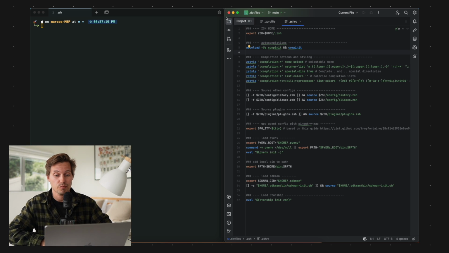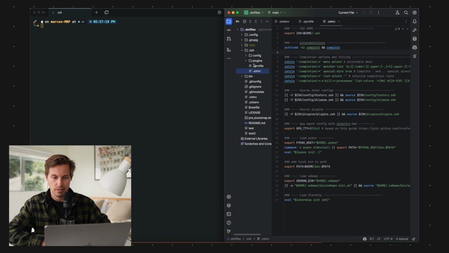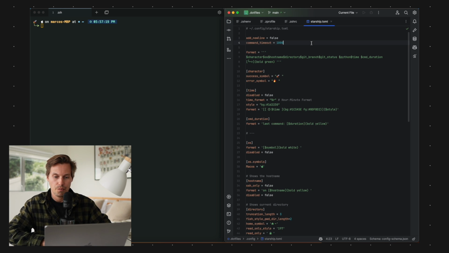So let's have a closer look at my Starship configuration. The default path is in the .config folder, and then there's a file called starship.toml. I start with add_newline, which is set to false, so the prompt is not starting a new line. I have a format of my prompt in two lines. I start with character, OS, hostname, directory, and then if applicable, the Git branch, the Git status, Python, the time, and the command duration.